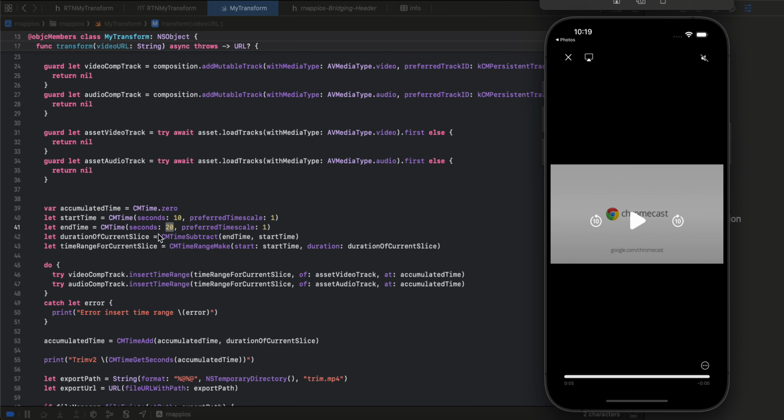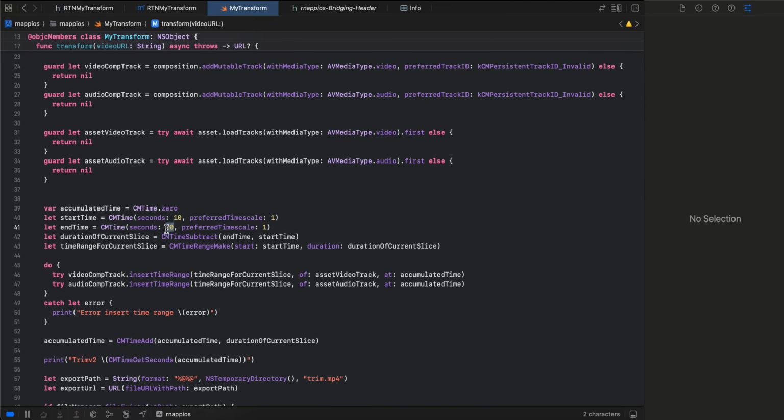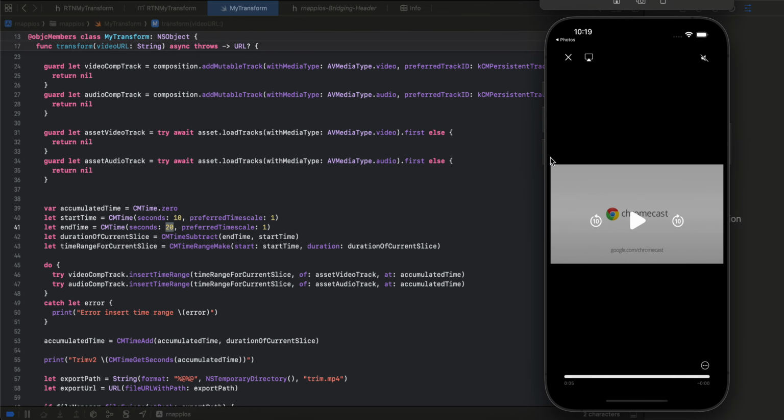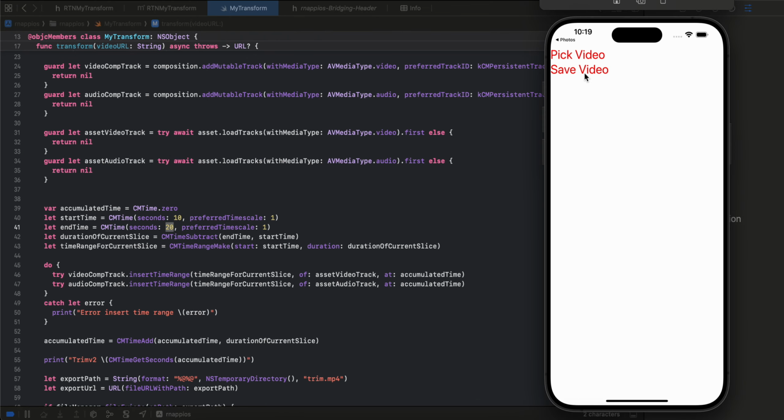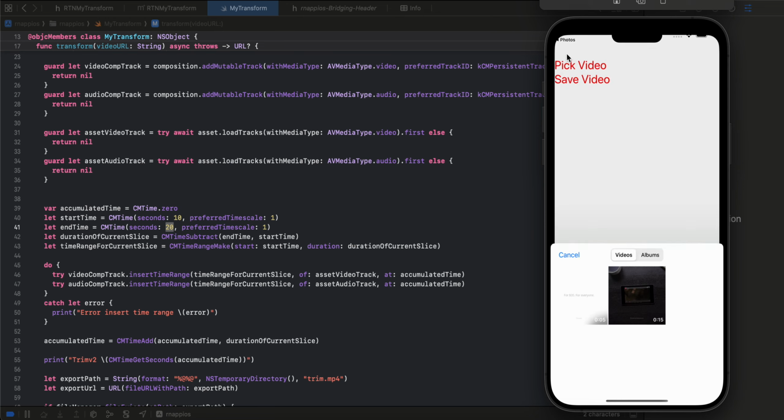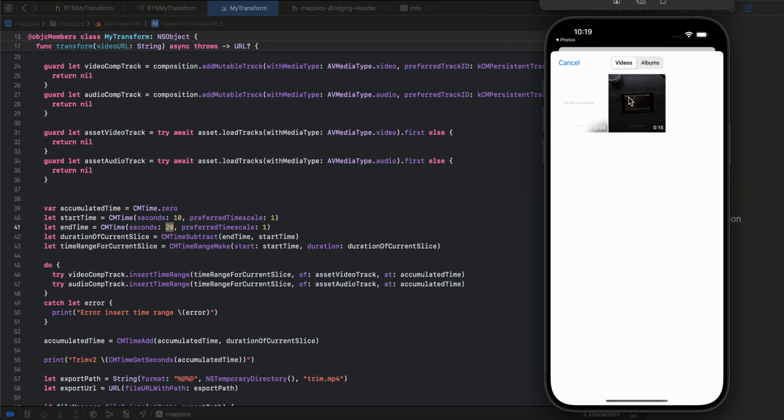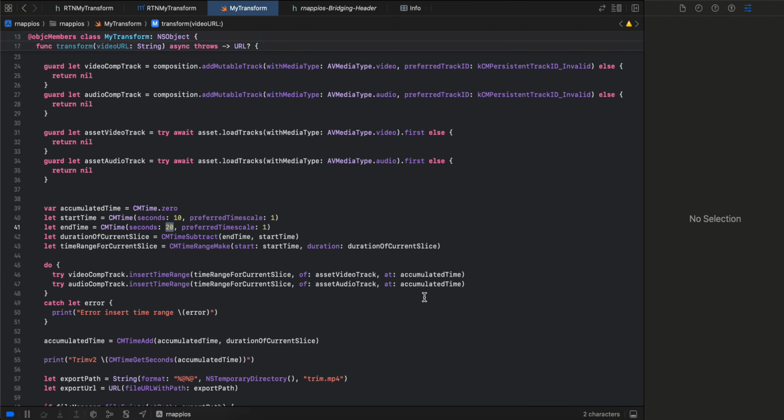Now if you give a bigger time, like suppose I want to trim it from 1 minute to 10 minutes, so you want a 10-minute long video or 9-minute long video, then this will take a little bit of time, so be patient. If I close this and click on save video, the video has been saved to the Photos app. If I click on pick video again, here you can see there are two videos and the first video is 5 seconds long. So let's see how to do this.